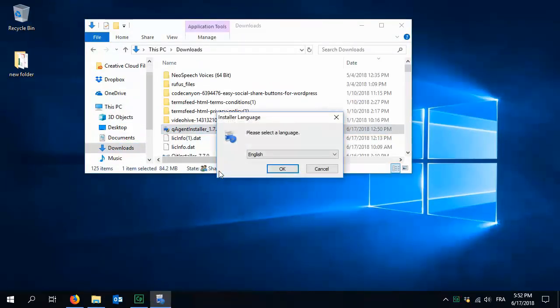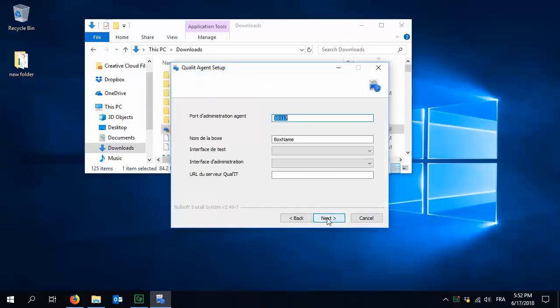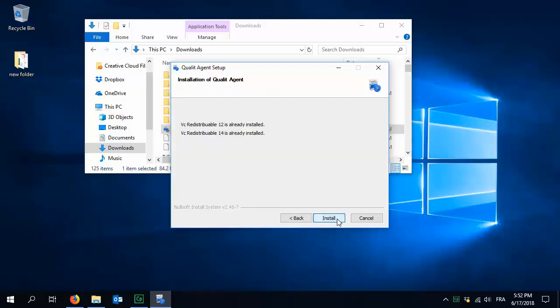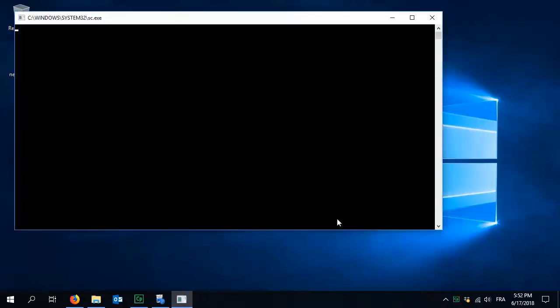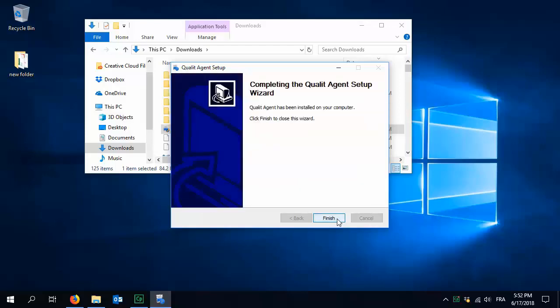The installation process is simple, just follow the instructions. Leave all by default. 10117 is the default port used by the console to communicate with the agent. Wait until the process is finished, and that's all to it. Now let's get back to the console.